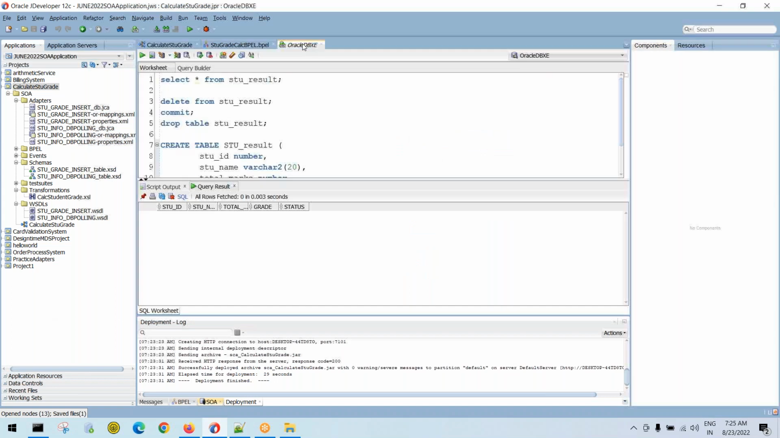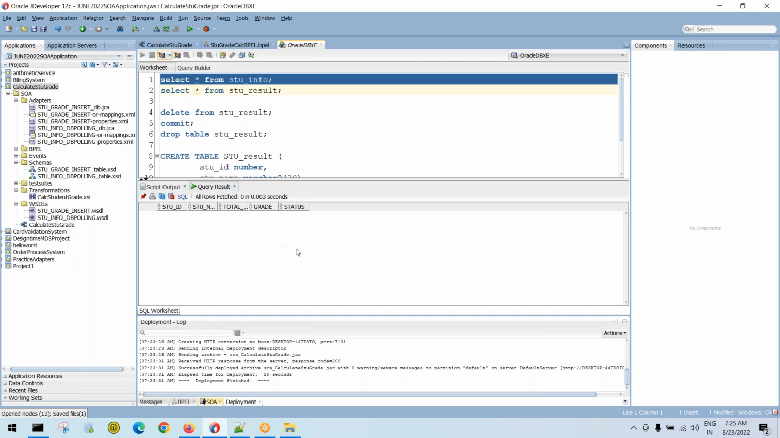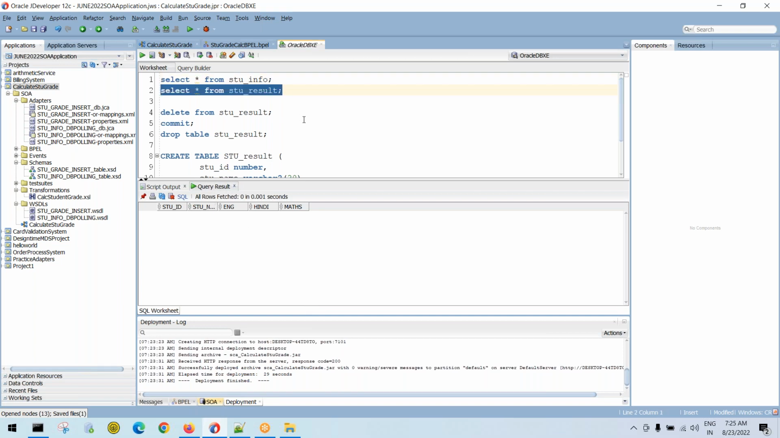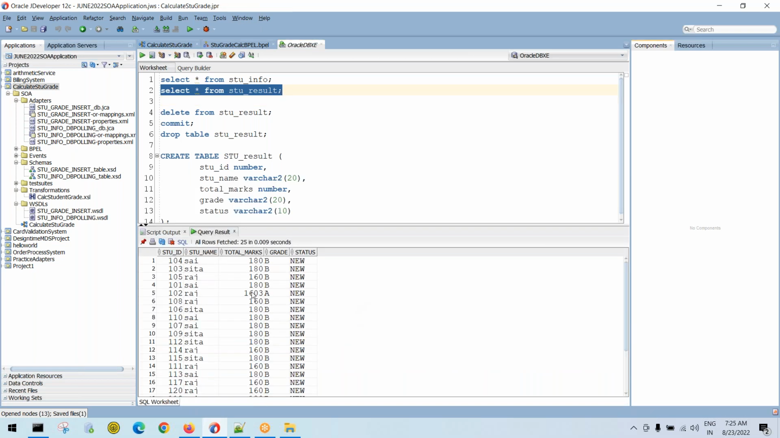Student result. Select star from student info. I don't know whether we can see the data here or not because both are running. I think it's picked up by the second table. Let's see the second table. You can see the second table data was picked up, and the status we set is the new status.